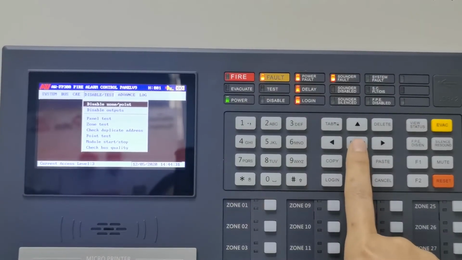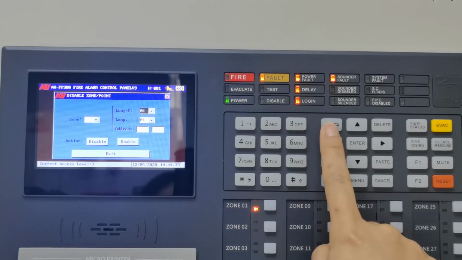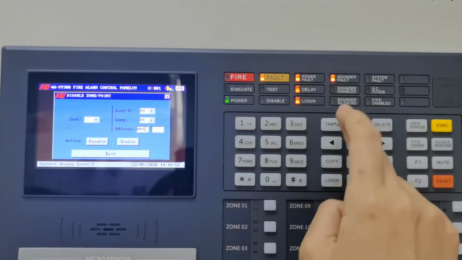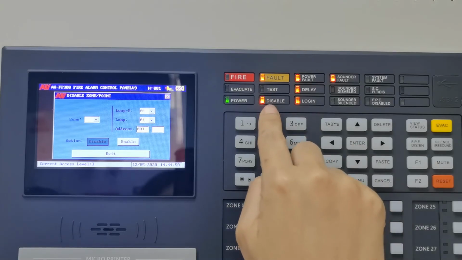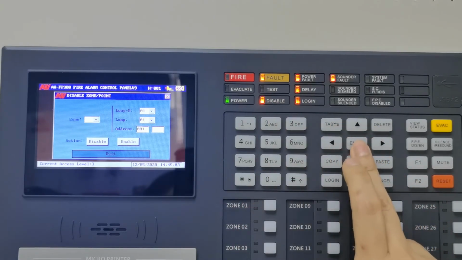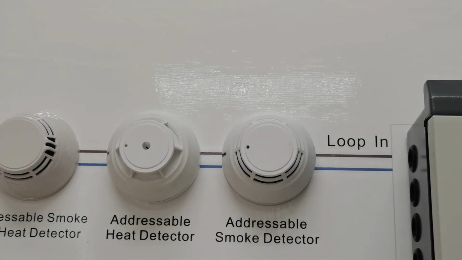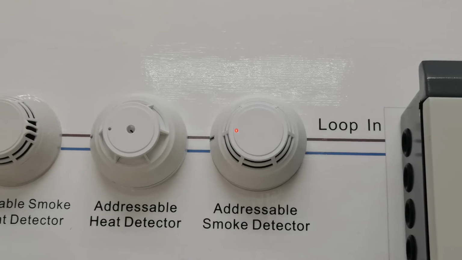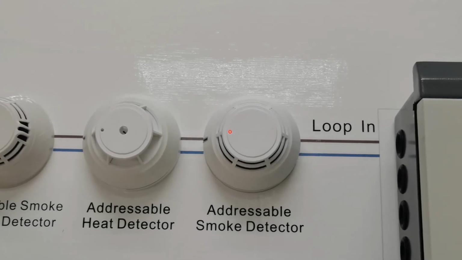This is disable zone or point. When you disable a zone or point, the devices in the zone or the devices will not work. For example, we input the 001 address smoke detector. Disable. The disable indicator will flash. This is the smoke detector with address 00001. After we test it, the disabled smoke detector won't work.